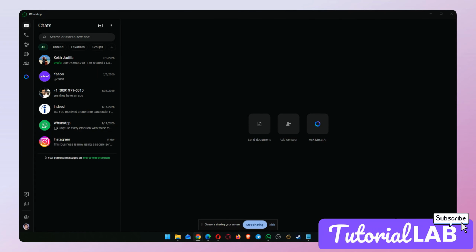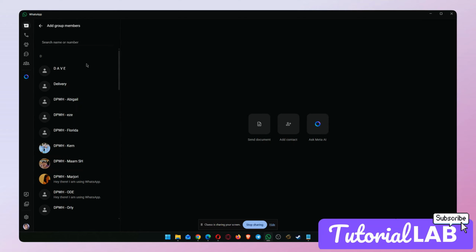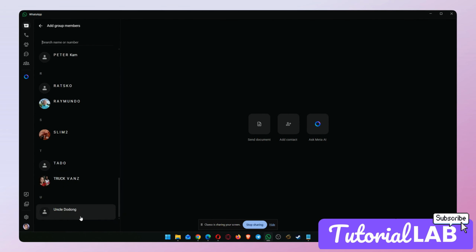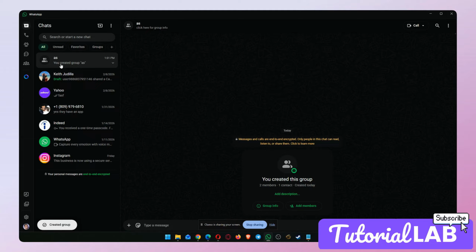On the WhatsApp dashboard, we will click the plus sign to create a group. We will then be creating a group and selecting members. We will be selecting the members we want to add and then clicking Next. Once that's done, we just need to enter the group name and click Next. Now our group is ready.